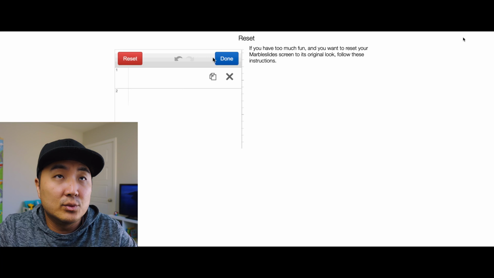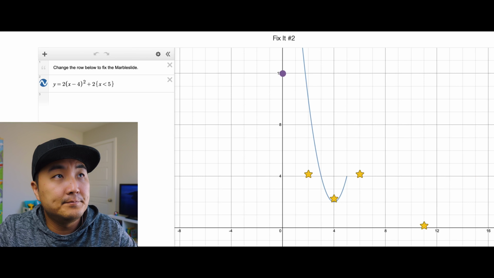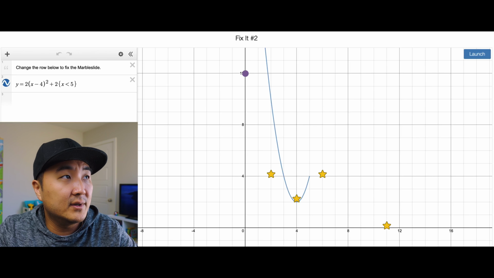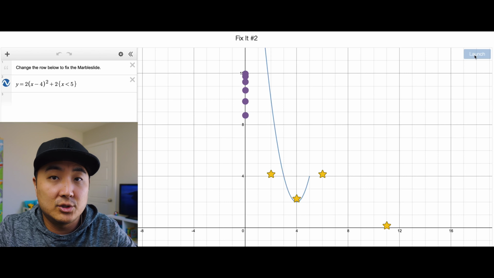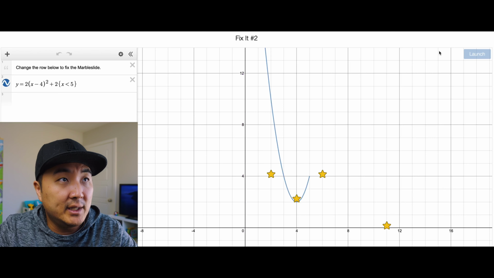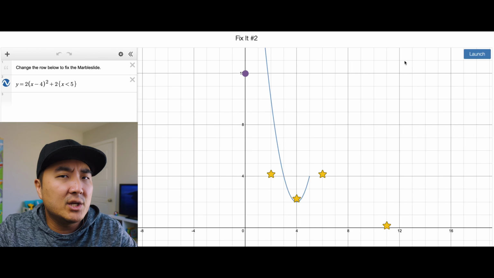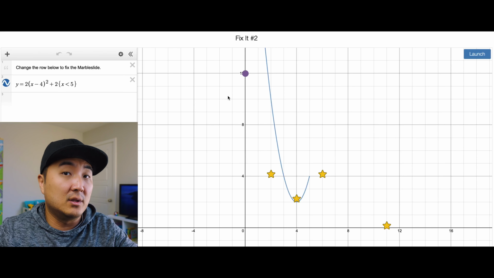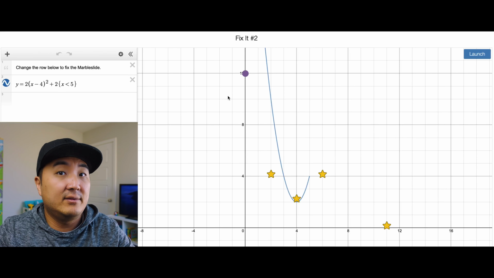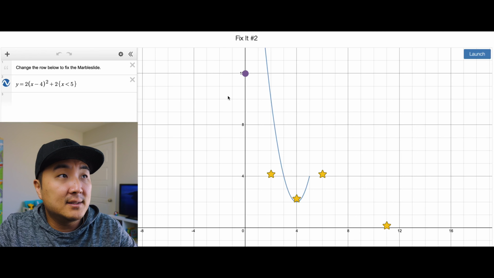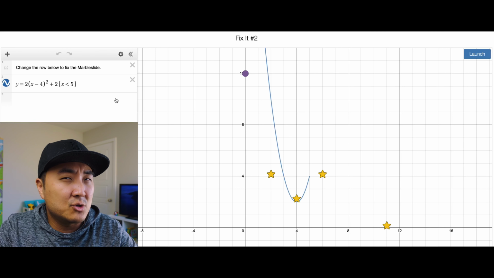Screen three is just a reset screen. Moving on to screen four, fix it number two. We need to change the row below to fix the marble slide. As it is right now, if we click on launch, the marbles are just going to fall straight down. So we need to somehow change this parabola to be able to collect those marbles. We could do one of two things. We could either move the parabola further left down the x-axis, or we can make it wider. I'm going to try making it wider.